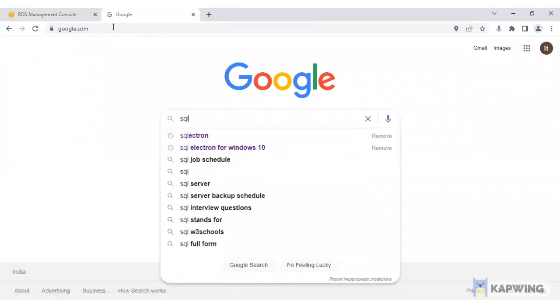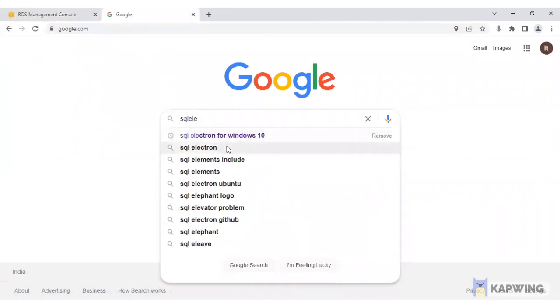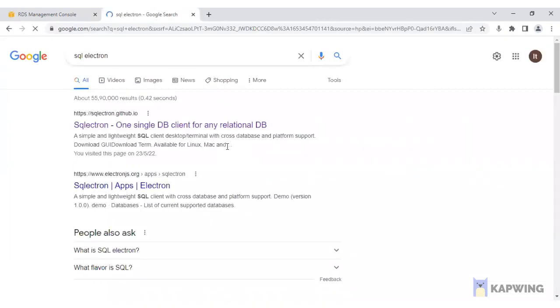SQL Electron. We will download SQL Electron for the query file. So here we are going for the terminal across database and platform support. I have already downloaded and installed it. Here the first database is there. So we'll go for a new window. I already installed SQL Electron. Now it is starting SQL Electron. So here, this is my first SQL database.